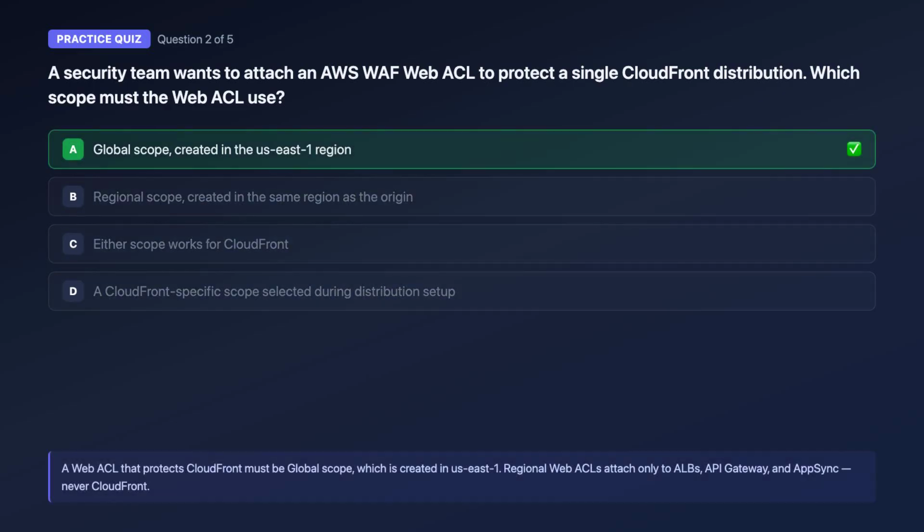This one is A. To protect CloudFront, the Web ACL must be global scope, and global ACLs are created in the North Virginia region. Regional ACLs attach only to load balancers, API gateway, and AppSync, never CloudFront.